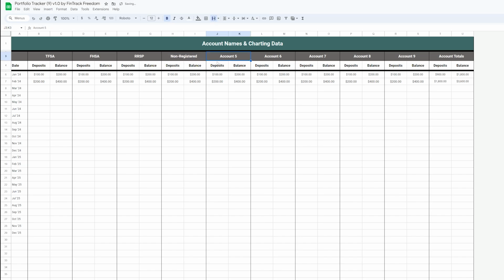The fifth, I will do a cryptocurrency account. And the sixth one, I'm going to do a savings account. And as for 7, 8, and 9, I'm just going to pretend like I'm going to open more accounts in the future. So I'm just going to keep these ones as blank ones to future-proof the spreadsheet. So I'm just going to name them Future Account 1.